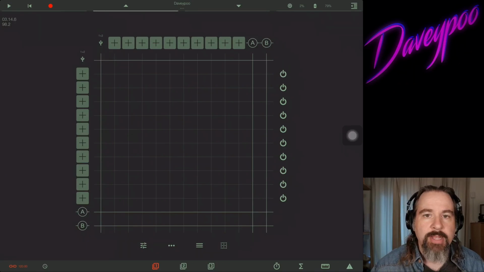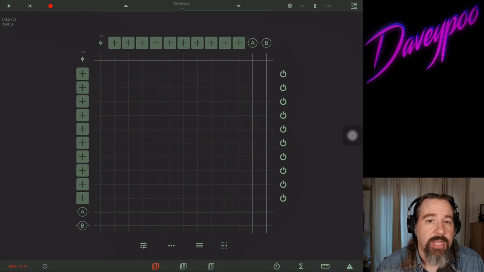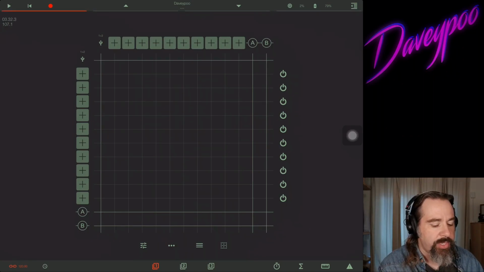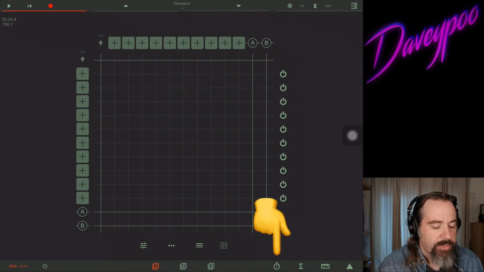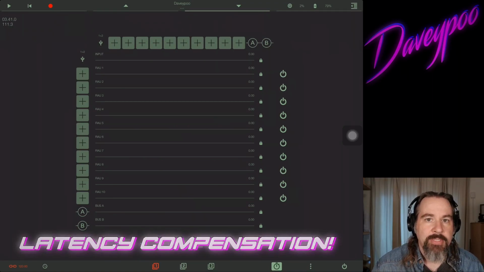All right, let's talk quickly about some of the apeMatrix new features. There's a whole bunch of new things that Alessandro just rolled out in apeMatrix, and they're really, really cool. You can see the layout is constantly being tweaked here. Down at the bottom, we have a very new little stopwatch icon that I'm going to click on. Boom. This brings up latency compensation settings.